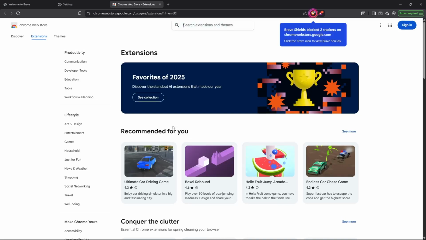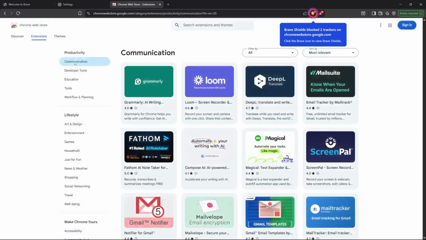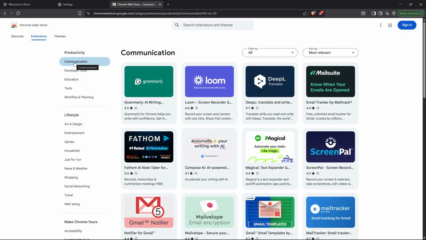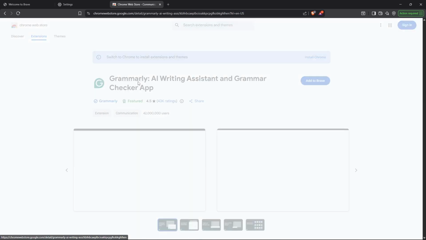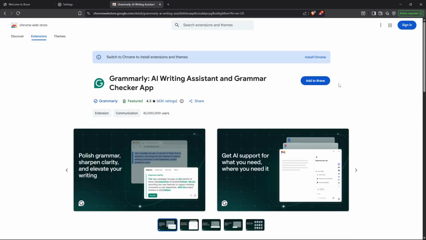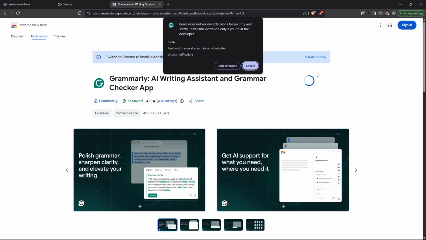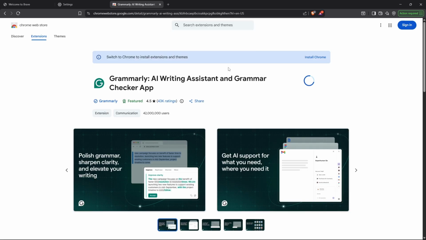And it will redirect you to the Chrome Web Store. And over here, you can use the search bar to search for the specific extension that you want. And you will have multiple categories here as well that you might want to consider. And once you have selected your extension, go ahead and click on it. And you will have an option, add to Brave, over here. And you can just go ahead and grant permission by selecting add extension over here.